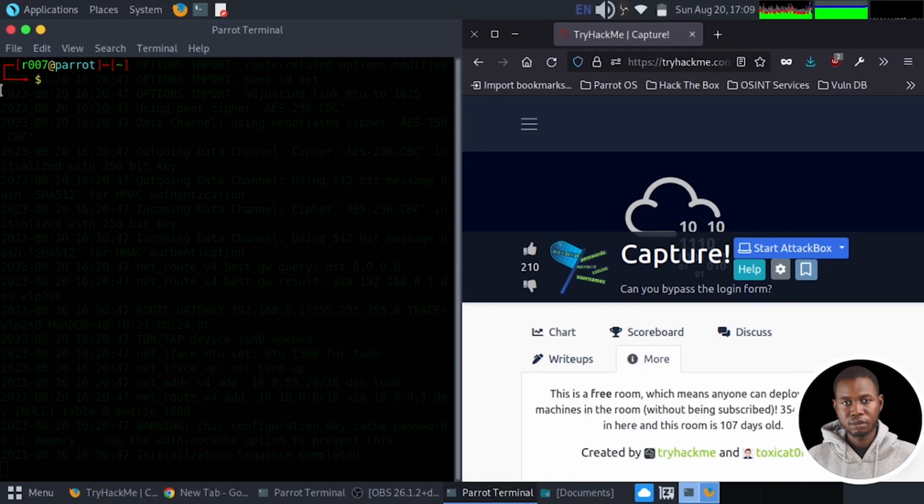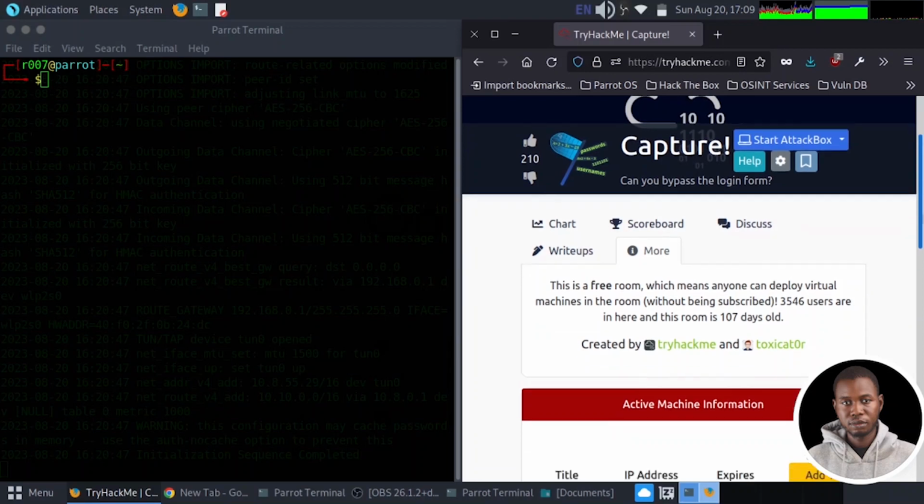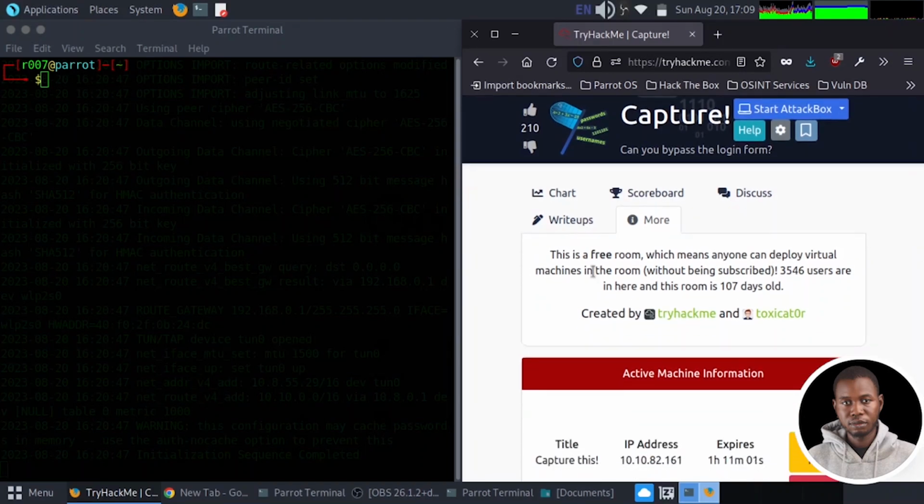Now that that is out of the way, let's take a look at what we have in this room. As you can see on the screen, the room name is Captcha, and we have a tagline saying, "Can you bypass the login form?" Now we can make a guess that this is going to be some kind of login bypass. We also have additional information regarding the authors and creators of this room. This is a free room, which means anyone can deploy a virtual machine in the room without being subscribed.